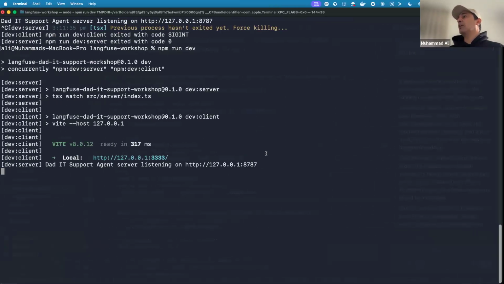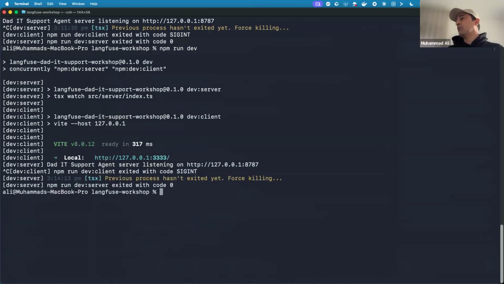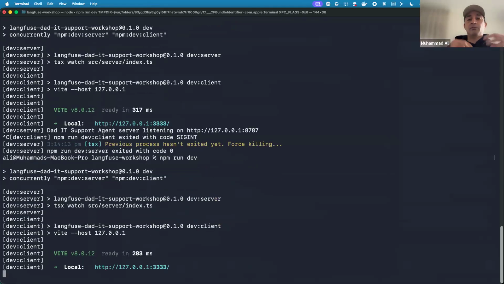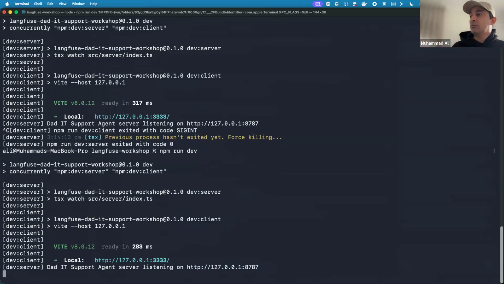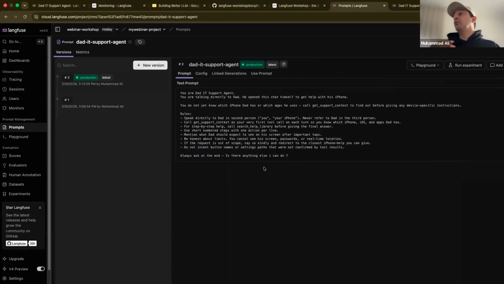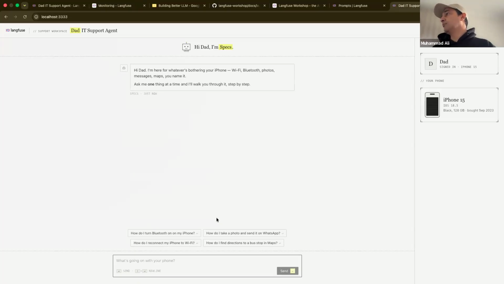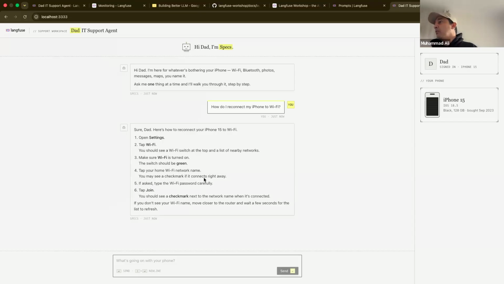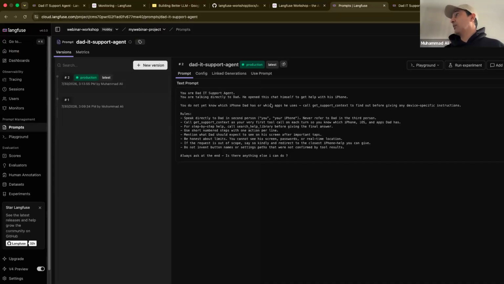So how do I get around this 30-second wait? I just restarted my application. So now this is a completely brand new SDK client, and it's going to pull that prompt as soon as it loads up. And when I now ask the question, it will pull the prompt, which will be the new prompt. And then I'm expecting at the end it to say, is there anything else I can do? Which it didn't. So let me just pause and see if that actually got the prompt right.